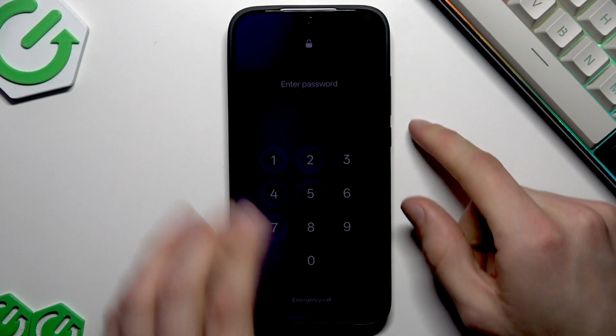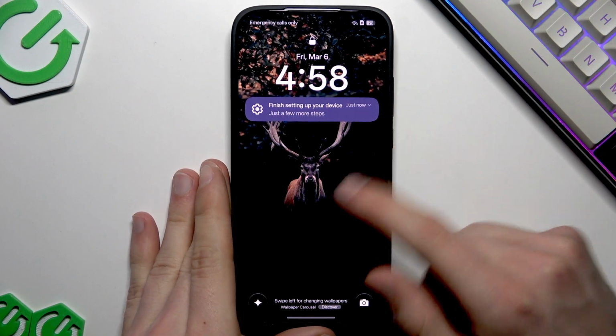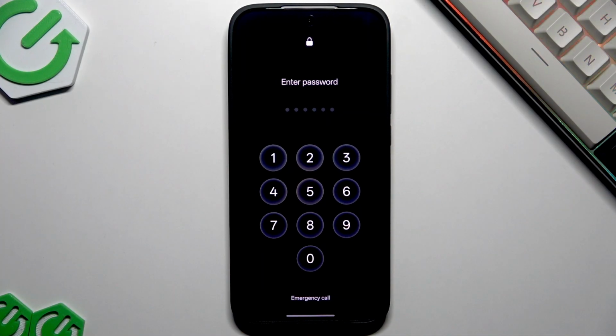Welcome. In this video, I will show you what to do if you cannot access your device, your REALME GT8 Pro, using your lock screen password.